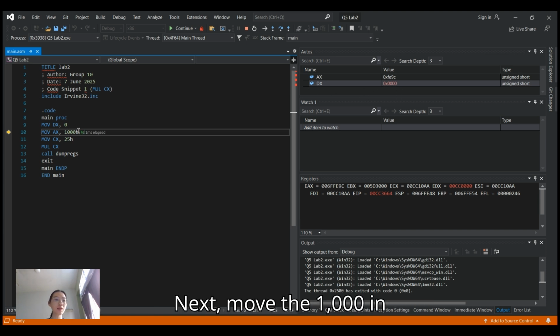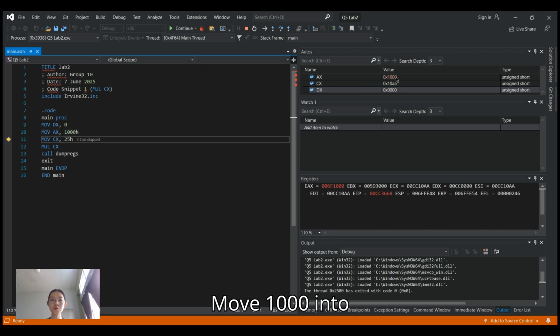Next, move 1000 hexadecimal into AX. Move 1000 into AX.